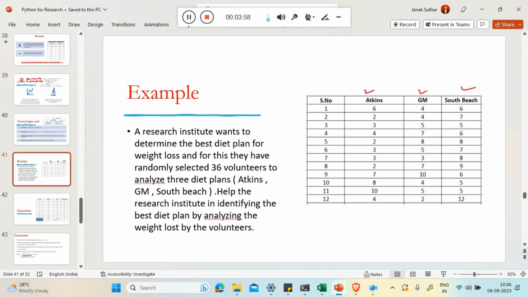Now I want to compare whether these three columns are the same or different, and you can do that with the help of ANOVA. These are samples, whether 12, 30 or even 100, and on the basis of them, if you want to draw a conclusion for the entire population, you need to go for inferential statistics. So ANOVA is part of inferential statistics.